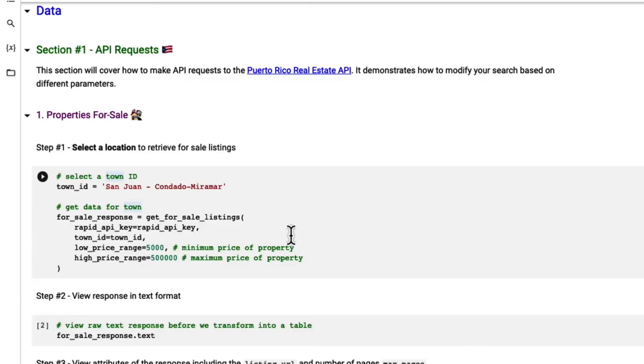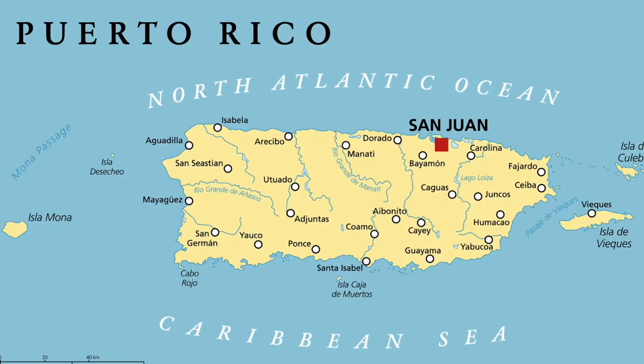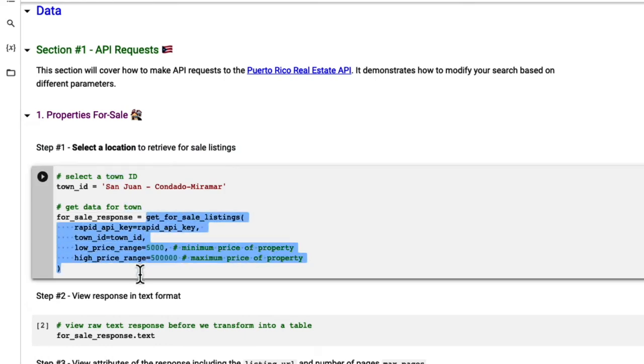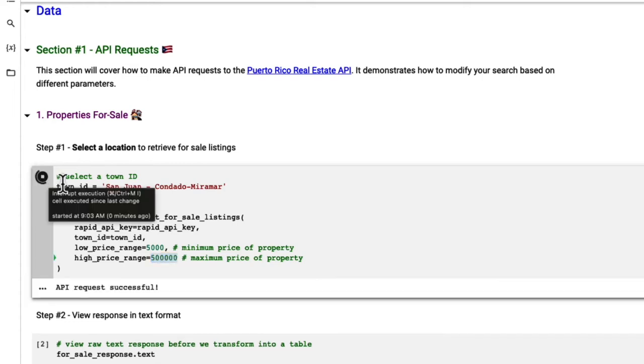To start, I'm going to select a very popular city, San Juan, and specifically Condado and Miramar. Now to query the actual API, I already have that all wrapped within a function, so it's super easy to use. We're going to pass in our Rapid API key, our town ID, and our range of low price and high price. So in this example, I'm looking for listings that are between $5,000 to $500,000. Now I can click run. We could see here that our API request was successful.